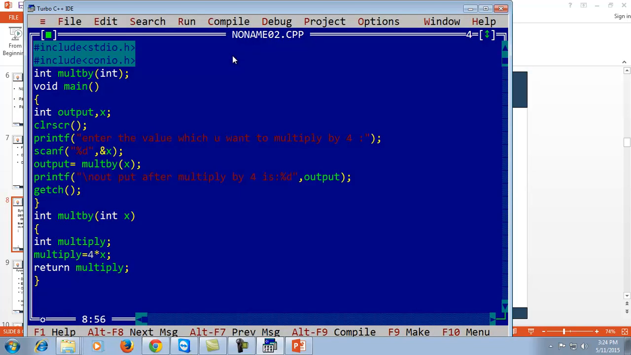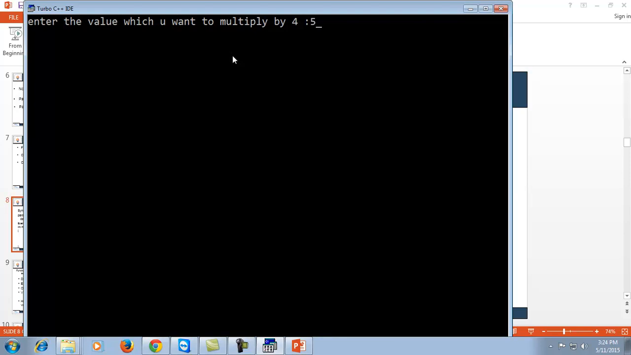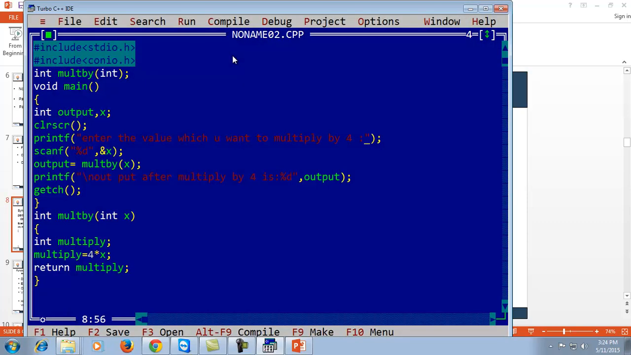Similarly, if I execute again and then enter 50, it will return, after doing the multiplication by 4, 200. So these are the functions which we can use in our main program. Similarly, we can use sum, multiply, divide, like these functions. By using functions, we are just dividing the program into sub-programs, that is easy to maintain, easy to correct errors, easy to improve errors.